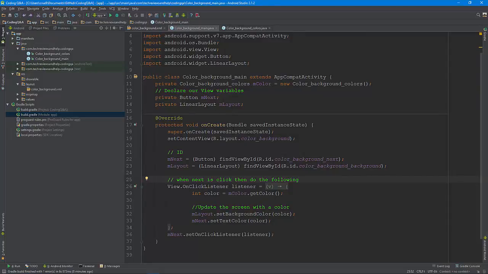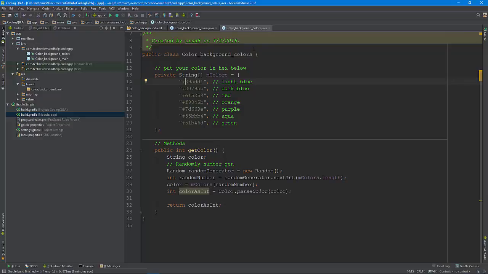I'm assuming that if you're watching this, then you pretty much know the basics, the ID and whatnot. But basically what you need to do is say when the button's clicked, you need to go in and get the method. So the get color method, I have it in a different class. In the get color method, basically it's a random number generator. It pulls out from that list and it says, okay, this is the one, it sends it over, and it returns it as an integer.